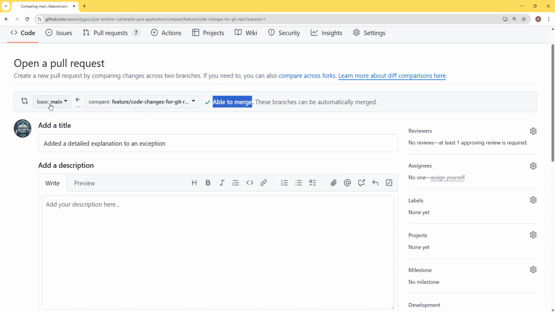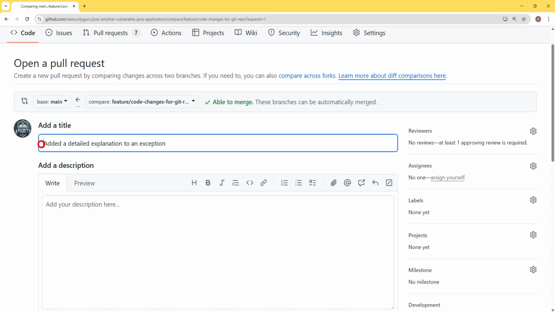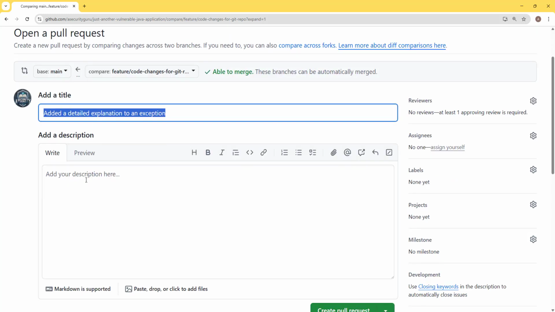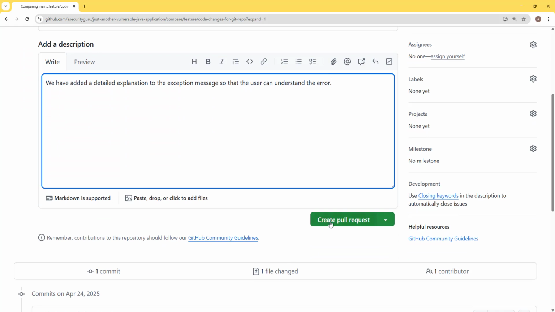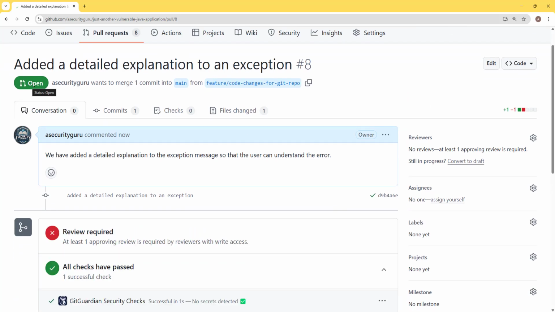To create this pull request, we will have to add a title to this pull request that explains the code changes that we have done. As you can see, by default, the commit message has been added as a title to this pull request. We also need to provide a description in this pull request that we have added a detailed explanation to the exception message so that the user can understand the error. Okay, that's why we are making this pull request and code change. Now we need to click on create pull request button, and now you can see this pull request is open.